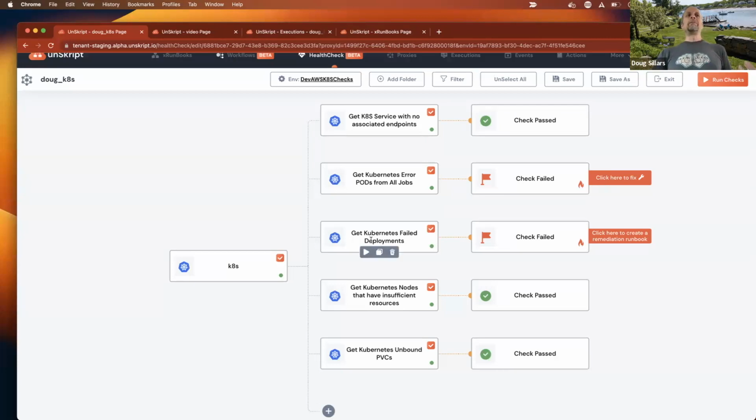This one has a failed deployment. We have a runbook that didn't deploy properly. This one does not have a remediation runbook, so we will build a remediation runbook to resolve that issue. Let's do this first one. The pods that started up in error, and again, we did this on purpose.